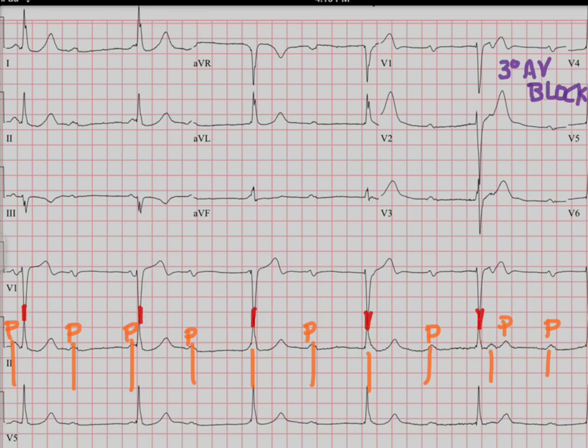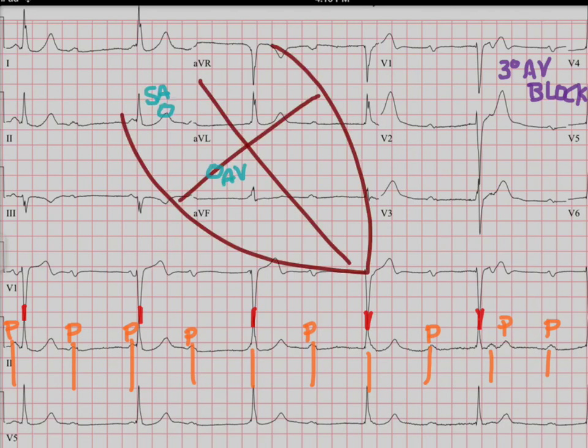So what's happening? The SA node is firing, and it's depolarizing with every P, but they are not getting conducted to the ventricles. They're completely blocked here. And so the AV node has its own automaticity. It's firing on its own. It's doing its own thing. So you can see now the SA node is doing its own thing and the AV node is doing its own thing. They each have their own independent rhythm. And so this is called a complete heart block.